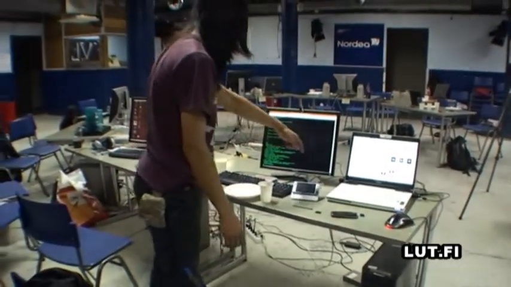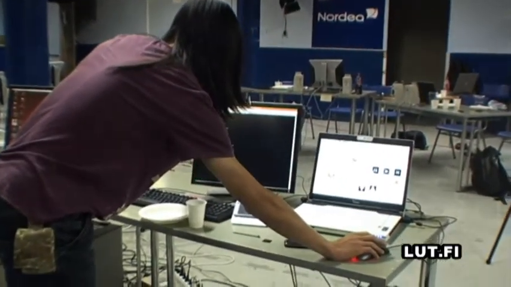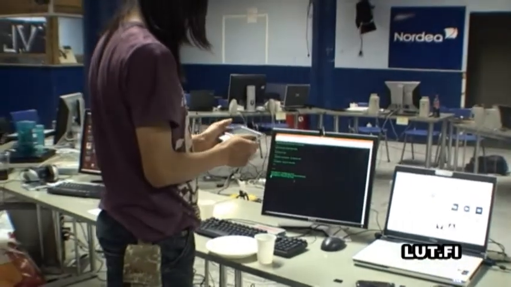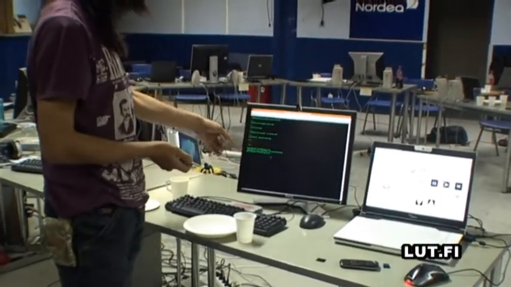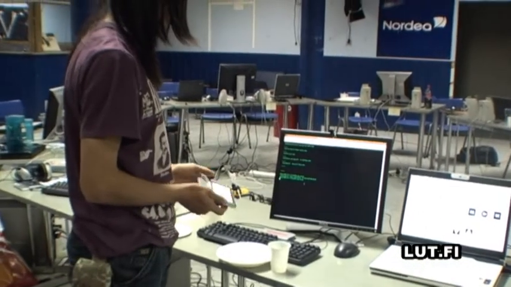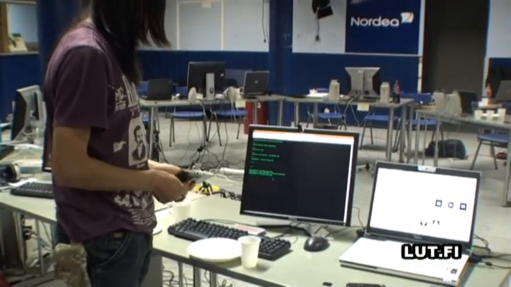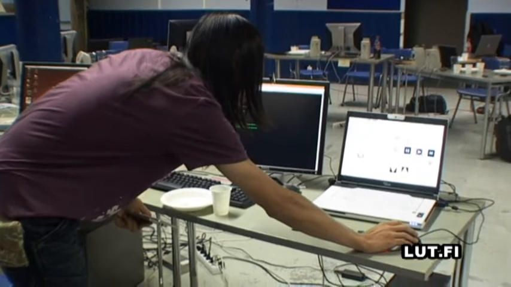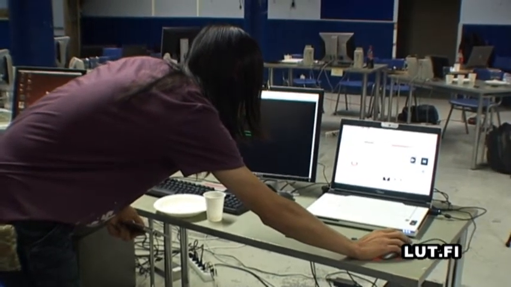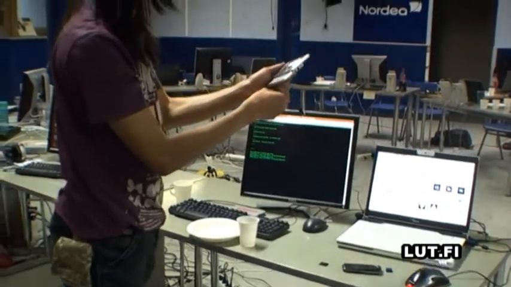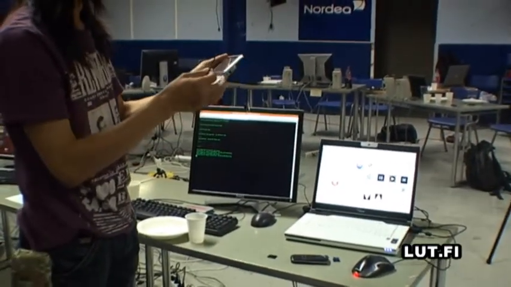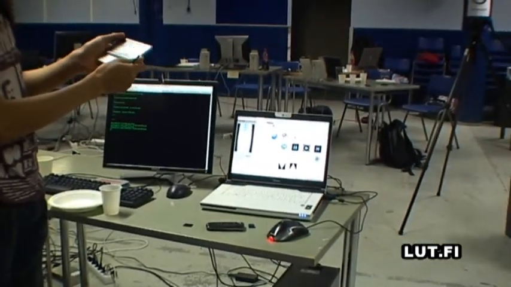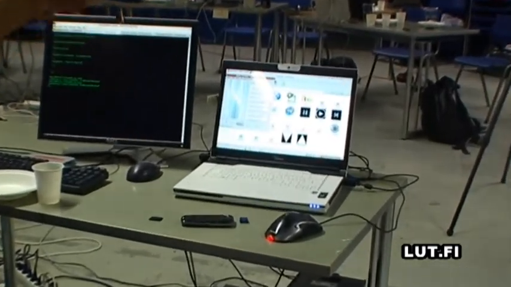Here is the server running on this laptop, and I use the remote machine. The client is also running here. Here you can see the connecting speed is a little bit slow. Yeah, now it's connected to the server, so we can open the media player by clicking the button.